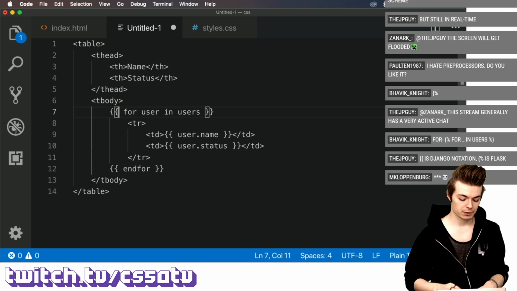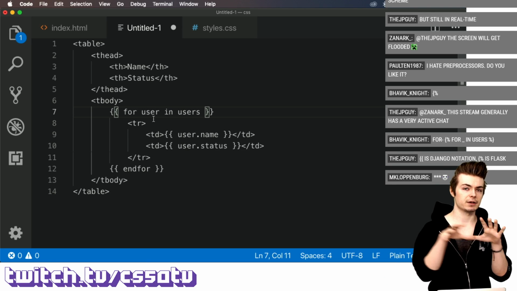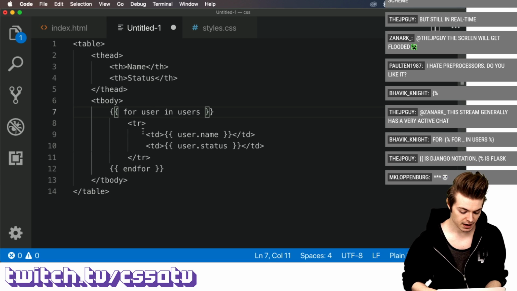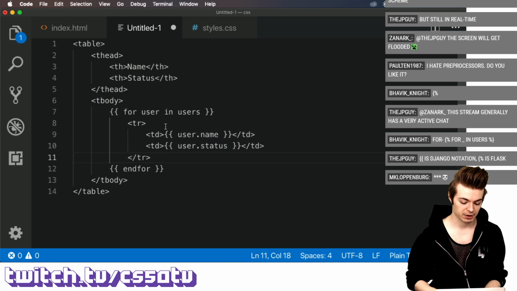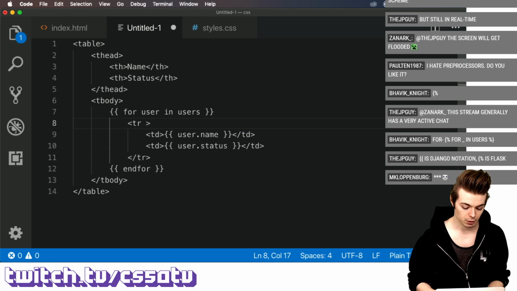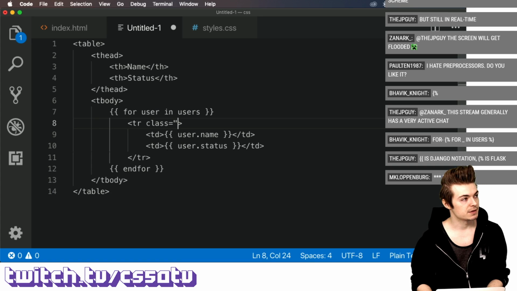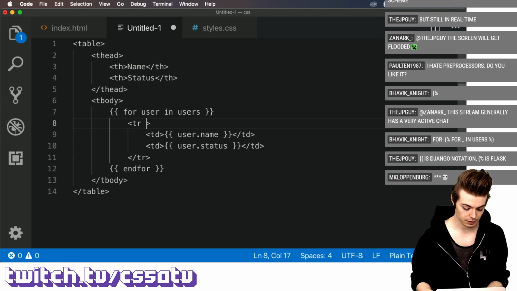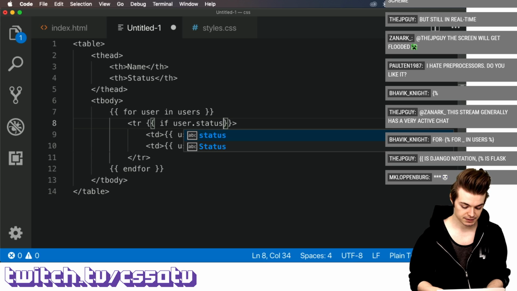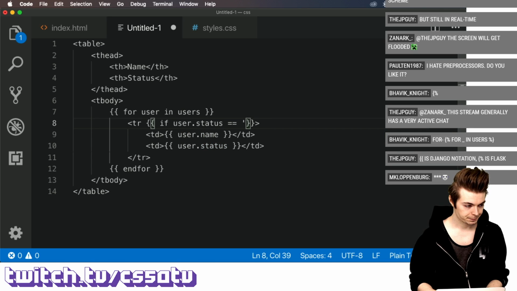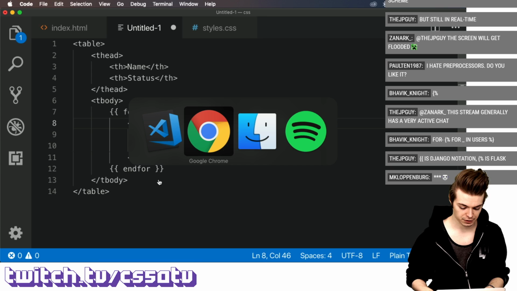But you would say for user in users, you're iterating over all the users that you're feeding into your Jinja template via Flask. Then you would create your TRs for every user, but depending on where you want the styling, maybe at the TR level, you would say class equals, I guess you could say if user.status equals admin or whatever. And I think you can do this in Jinja.